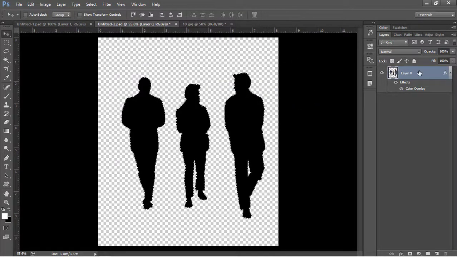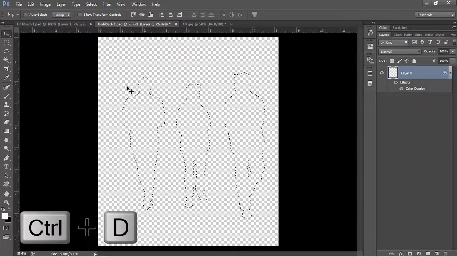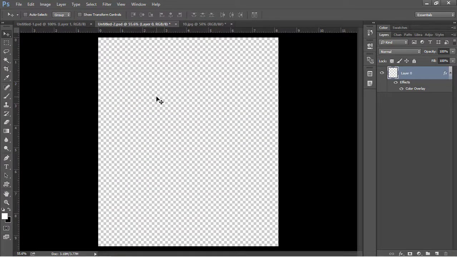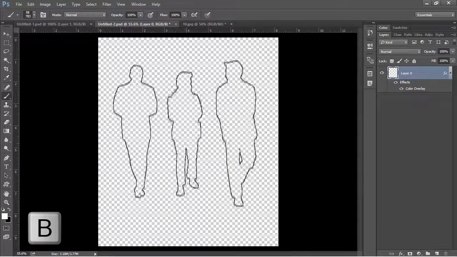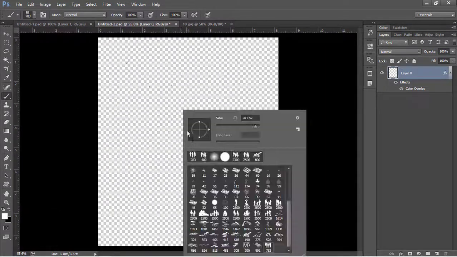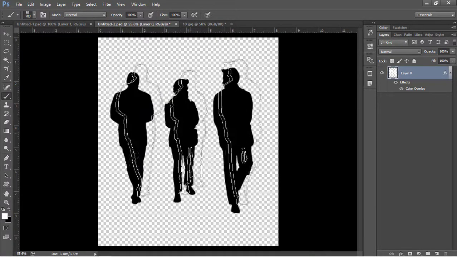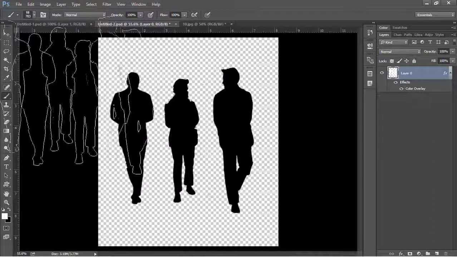If I delete this and deselect everything by Ctrl+D and go to brush, here I already have this brush preset selected. If I right click to see where it actually is, you see it's right at the bottom. So this is one way to make the brush preset.